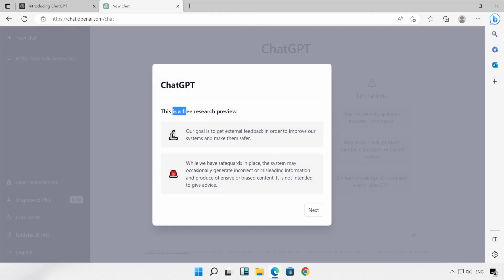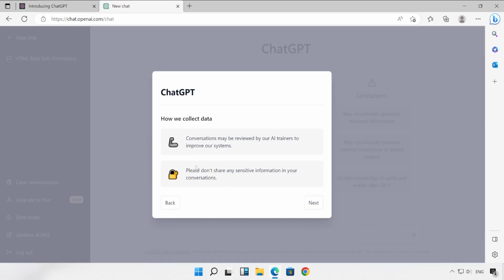Guys, this is completely free, but if you want to go to version 4 or other things, then you will have to pay a little bit of subscription amount. But for us, free is very much enough. So it has given all its capabilities and limitations here. You can read all the things slowly. Also very important, guys, do not share any sensitive information while searching for any data here. Okay, now let's click on next again and done.